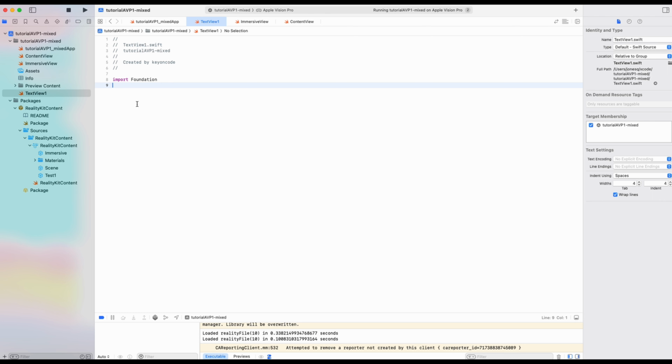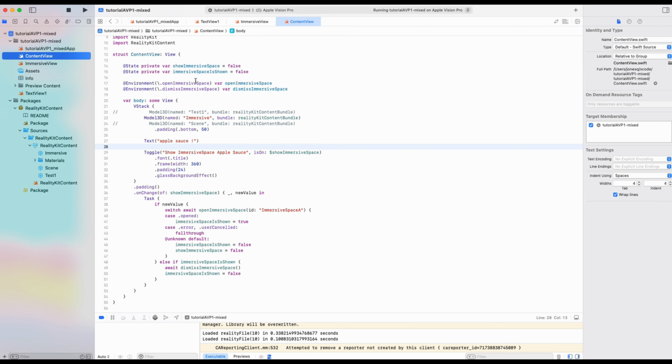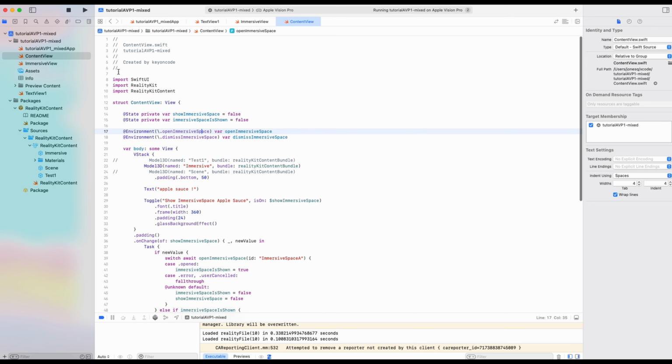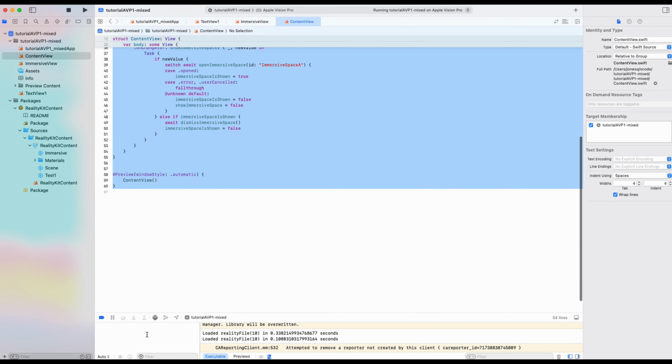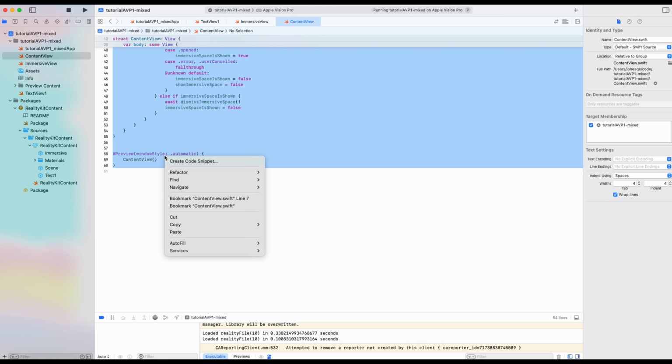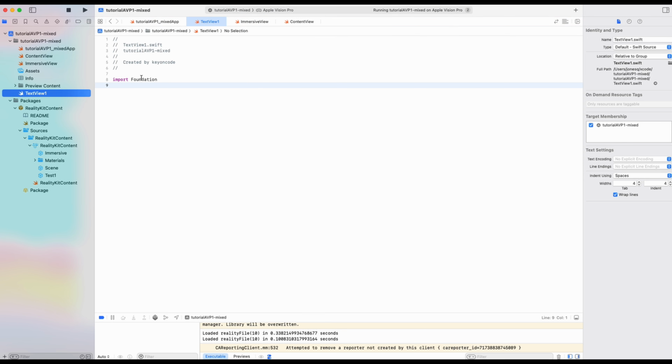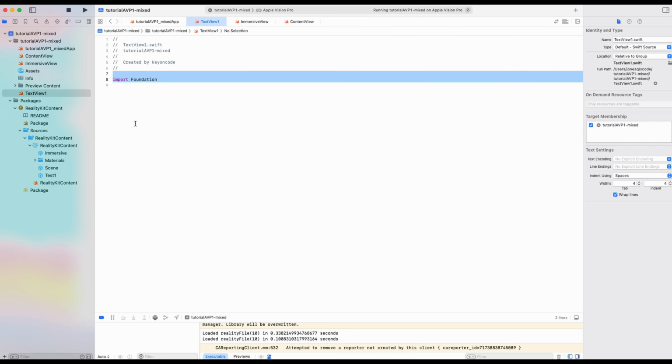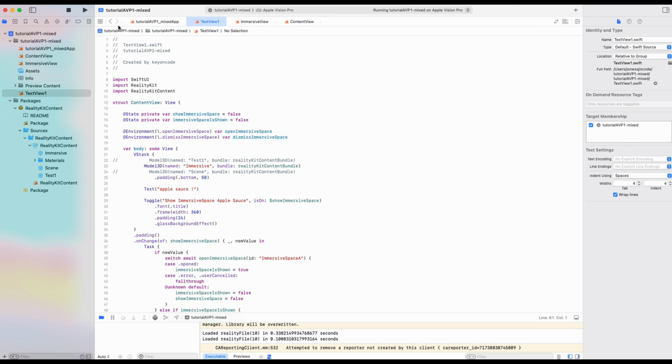So to make things easier, we're going to come back to our content view. Let's just copy and paste all of this. So copy all of this all the way down. Right click, copy. Go to your text view. Erase the import foundation, erase all that, and then paste. So now right click, paste. Then we have everything from the other content view in this view, right?